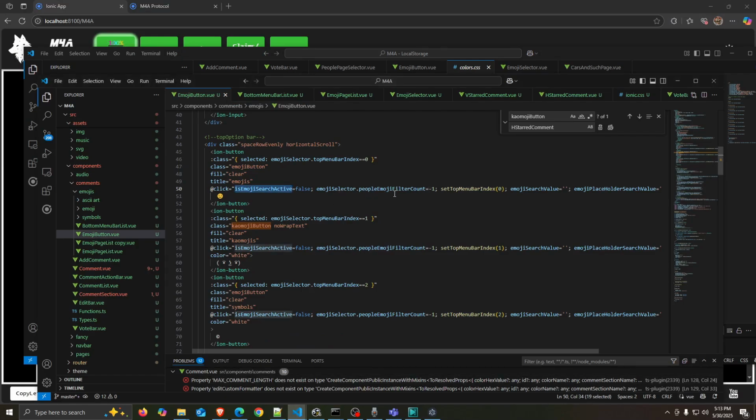This emoji people filter count is set to -1. -1 is sort of a flag. We'll get to that when we get to the filtering. And we get to set top menu bar index. That's just setting it in local storage to the different indexes, 0 and 1.